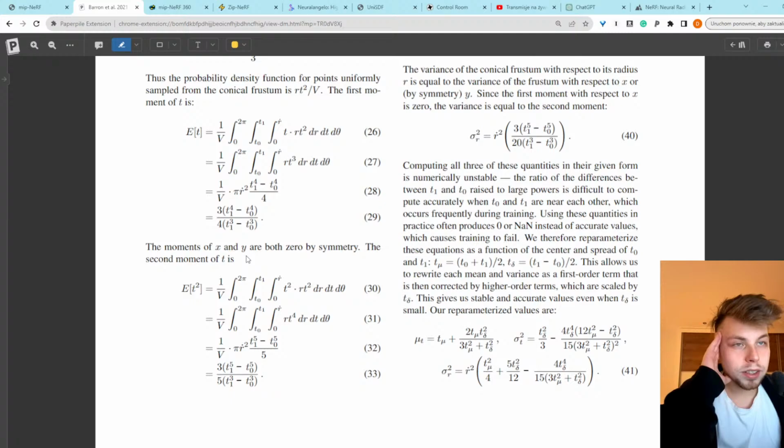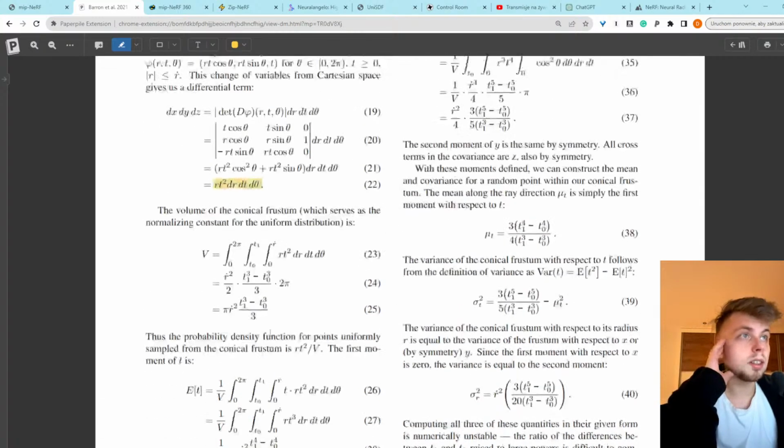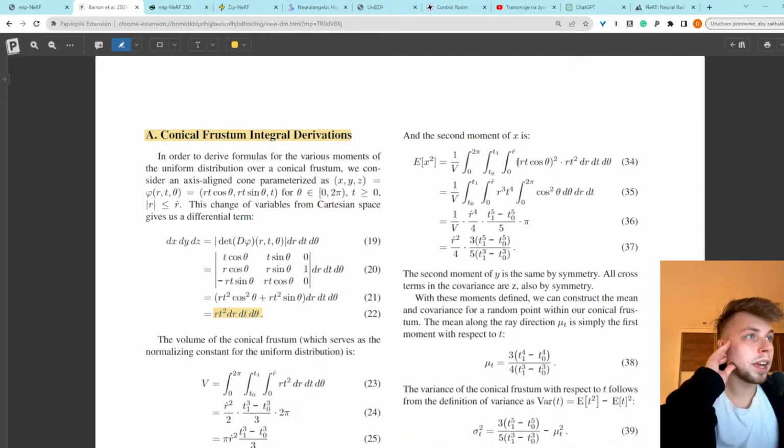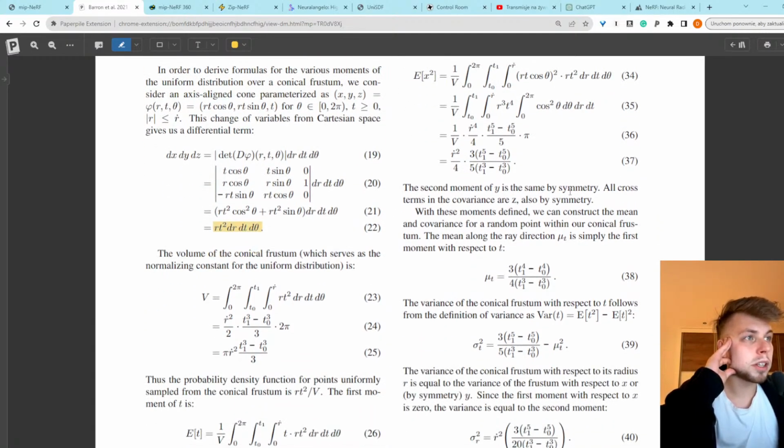And then the moments of x and y are both 0 by symmetry. Yes, and the second moment of t is, so we need to have variance, so we just do t squared here instead, and we get that. And the second moment of x is, we go for the x parameterization, so this is here, and we get that. The second moment of y is the same by symmetry, of course, and all cross terms in the covariance are 0, also by symmetry.